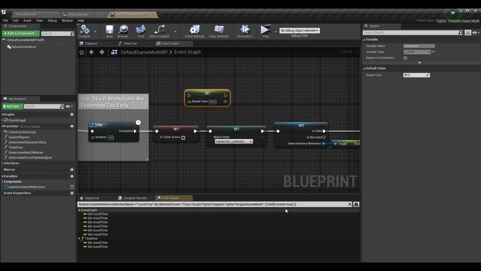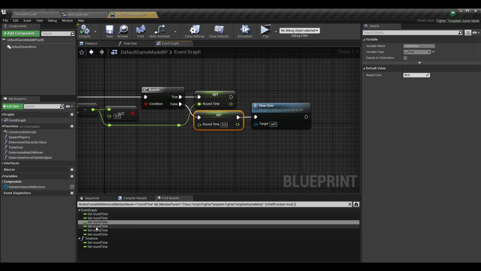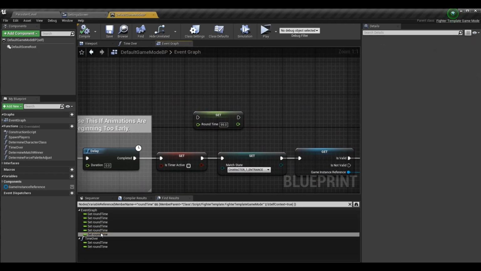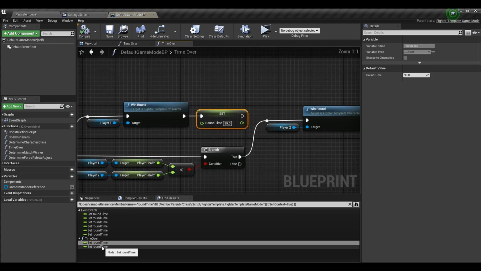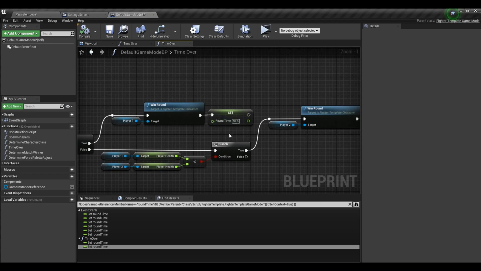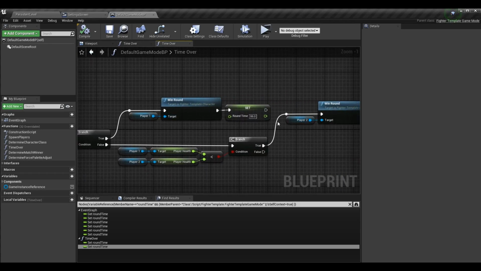If we go to round time, you can see we have all these set round times. And some of them default to 99. This one I took out, which I'll get to in a second. These are new ones that I made. You see there's more 99s. So instead of setting these to 99, we want to set these to the maximum value set up in our settings. But there's actually an even better way to do it than just setting it hard-coded here.